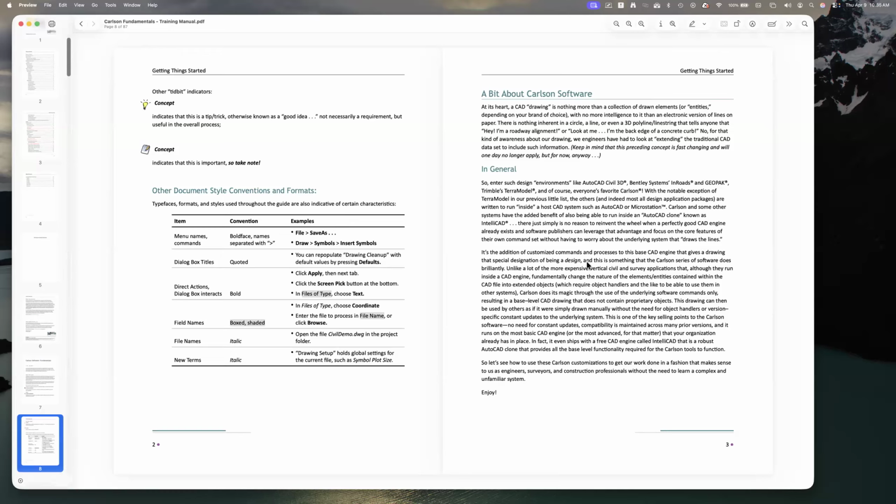So Carlson is bringing this industry knowledge on top of the generic drawing program. And whereas you can do a lot of things, in fact, everything that you can do in Carlson, you can do using plain old CAD commands, plain old AutoCAD or IntelliCAD commands, it takes a lot of extra work to do that.